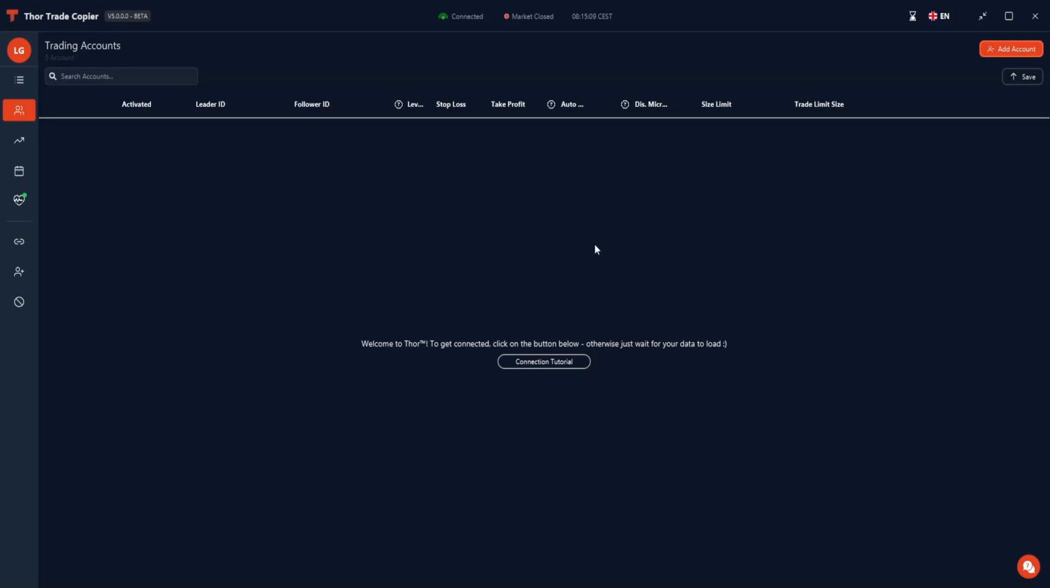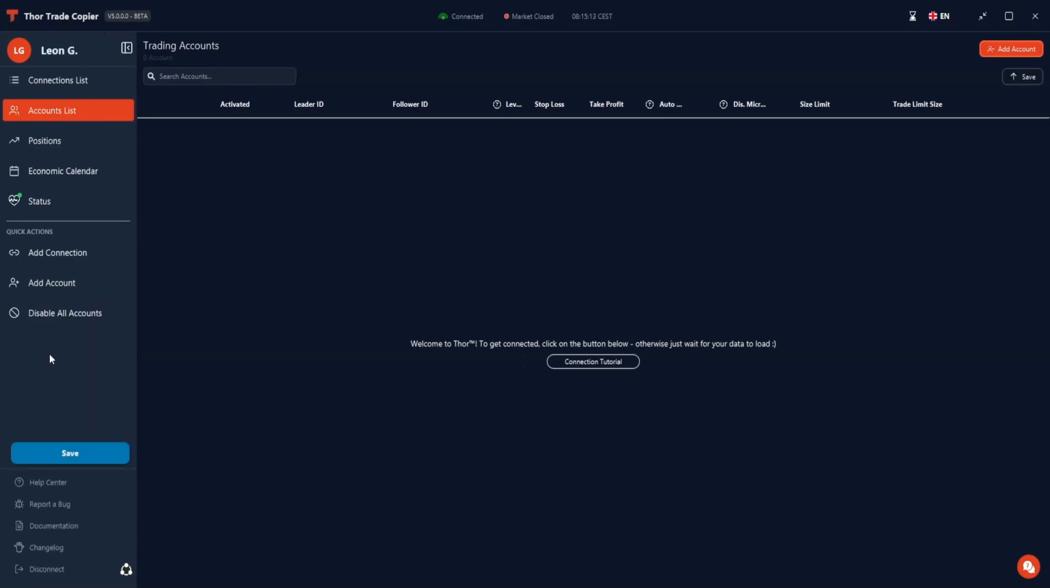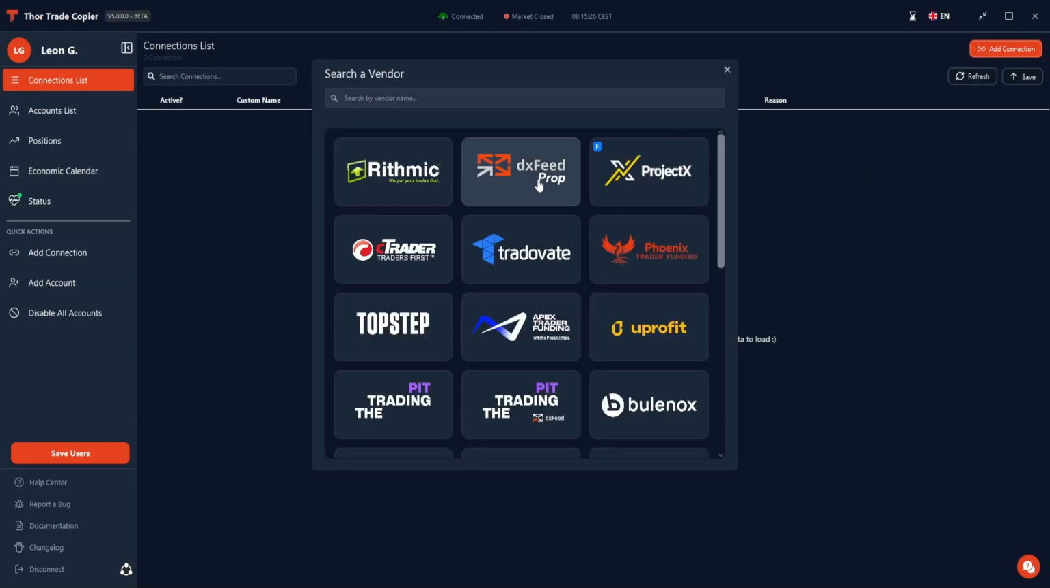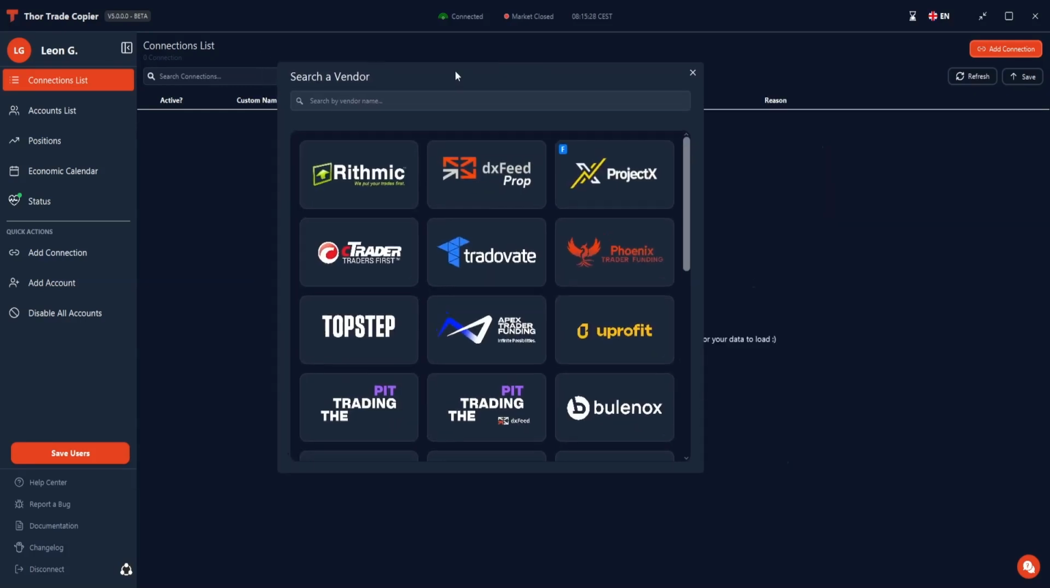So the first thing you want to do here is to go to this left navbar and click wherever you want to expand it. Then go to connections list and either go to add connection or to this add connection at the right, which does the same thing. Let's go on there, for example. It will then open a pop-up.